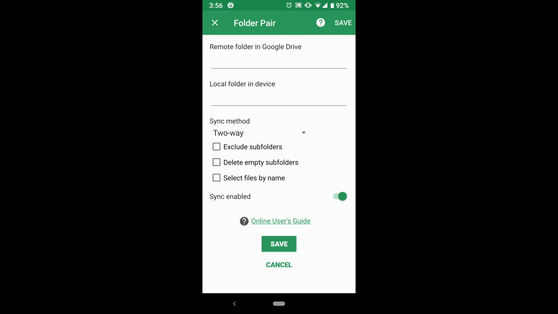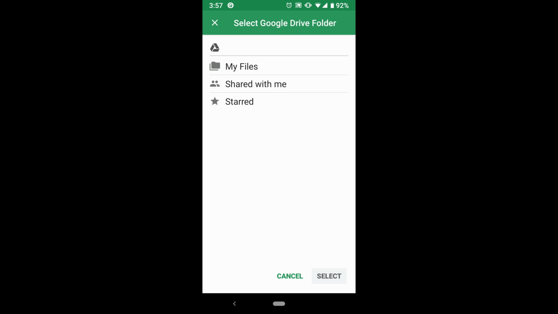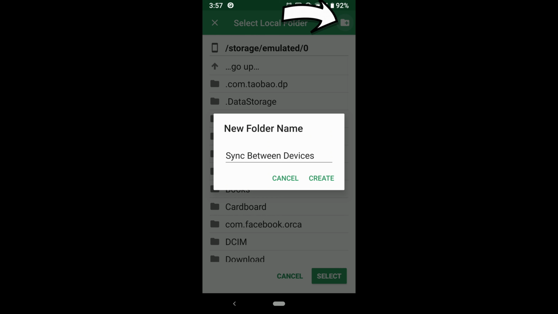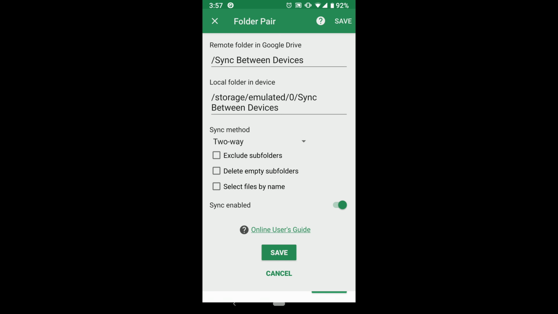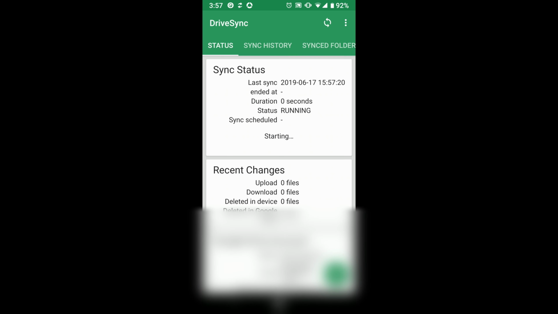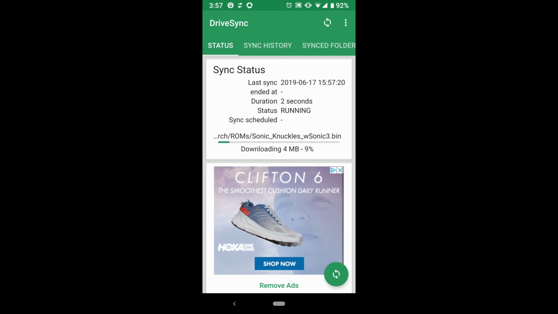So then click Remote Folder in Google Drive, My Files, Sync Between Devices, and we're going to select this as the root folder. And then Local Folder and Device, I'm just going to create a new folder. Click Create, select, and then make sure it's set to two-way, sync enabled, click Save. And now it's going to pull all of the files that we have on our Google Drive down to our device.